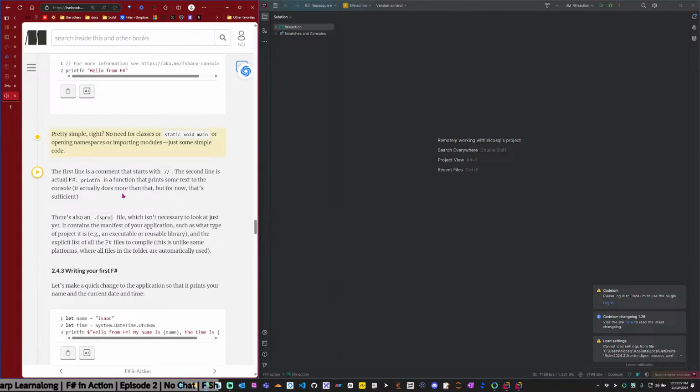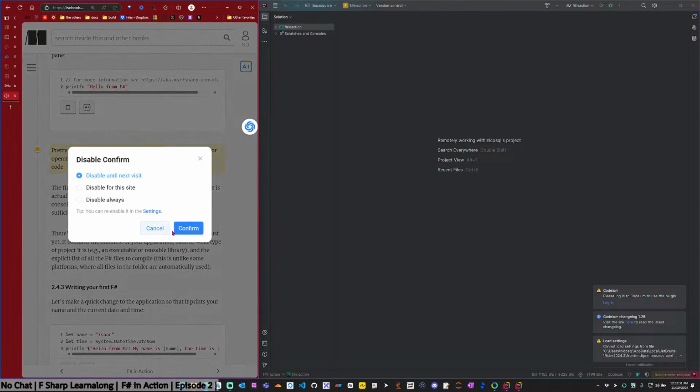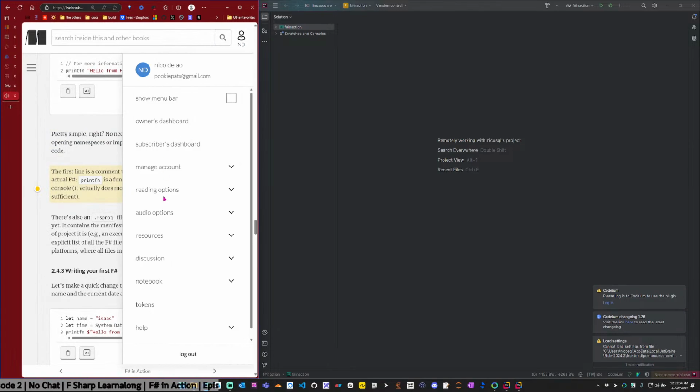Pretty simple, right? No need for classes or static void main or opening namespaces or importing modules, just some simple code. The first line is a comment that starts with //. The second line is actual F#. Printfn is a function that prints some text to the console. It actually does more than that, but for now, that's sufficient.